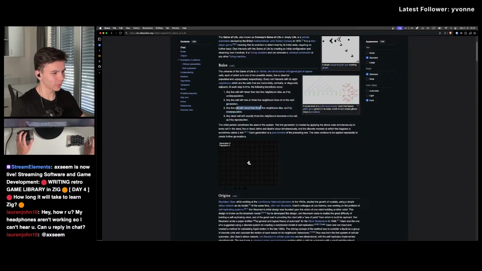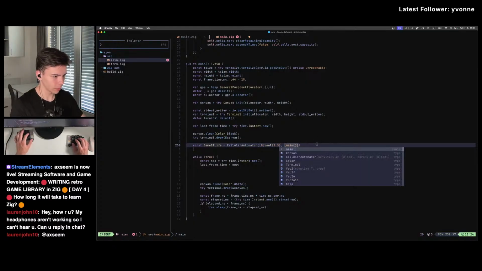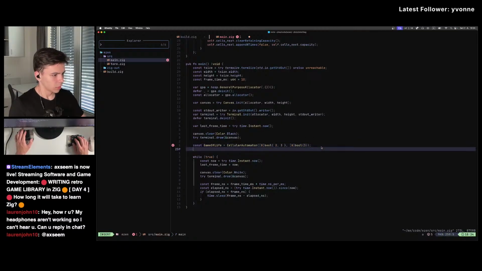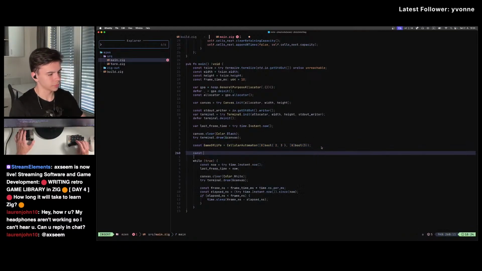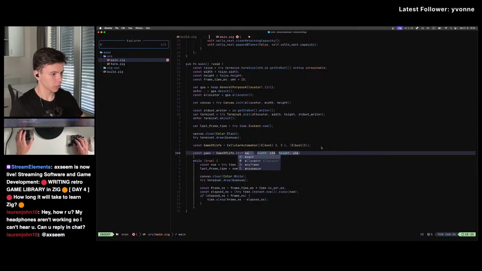Any live cell with more than 3 live neighbors dies, as if by overpopulation. Okay, makes sense. Any dead cell with exactly 3 live neighbors becomes a live cell. Okay, so it's the 2, 3, and 3 rule, right? 8, bool, 3. Const game equals GameOfLife.init, allocator, with height.